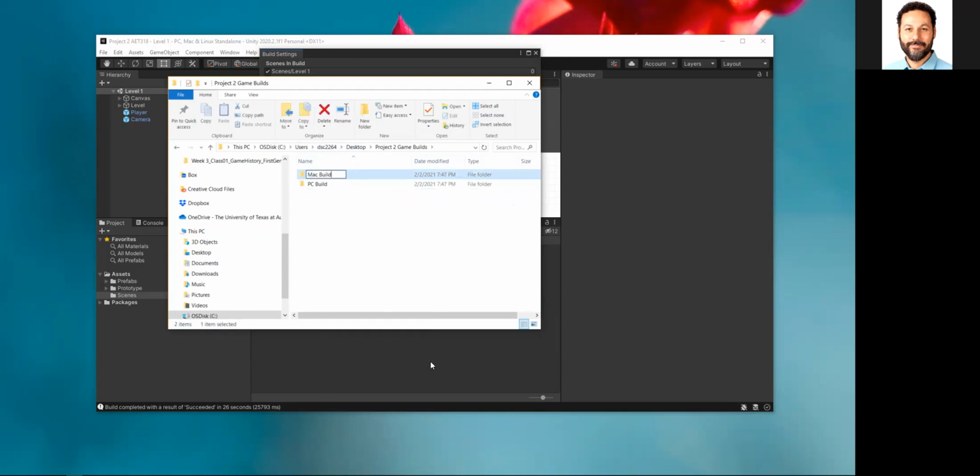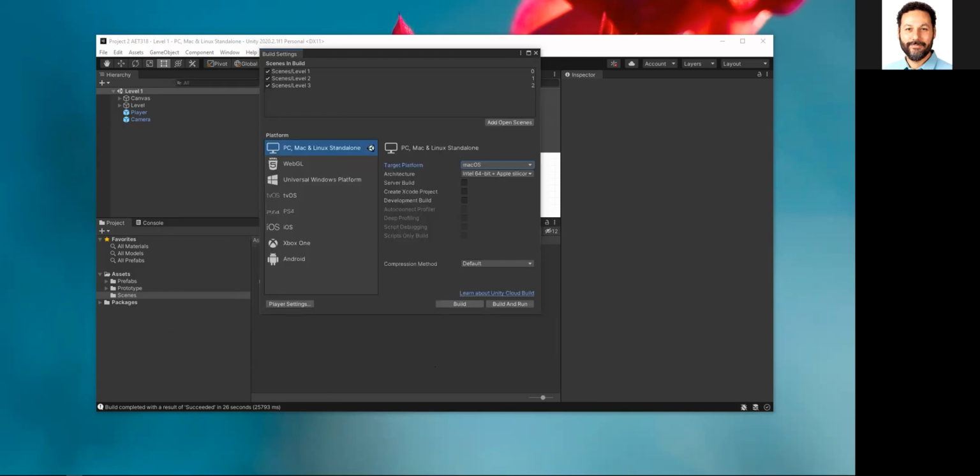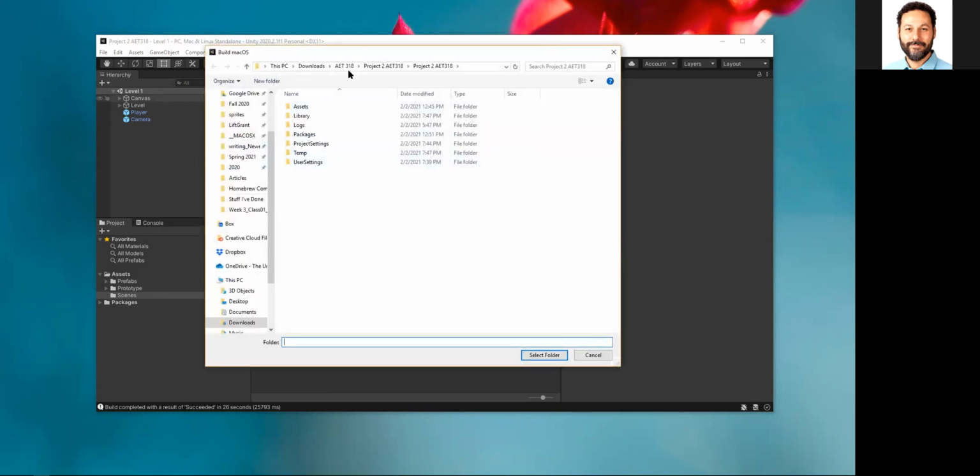Mac build. Now for making the Mac build, okay, everything is loaded. It's ready to go. Same process. Make sure all your levels are checked. Make sure that everything is set up, and we are now making a Mac OS build. So we just click build. It's going to ask us what folder to go into.